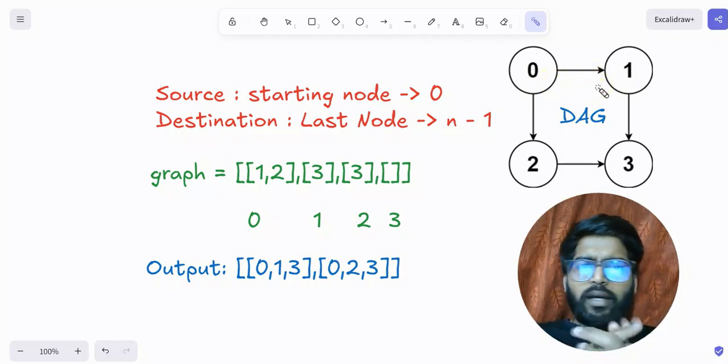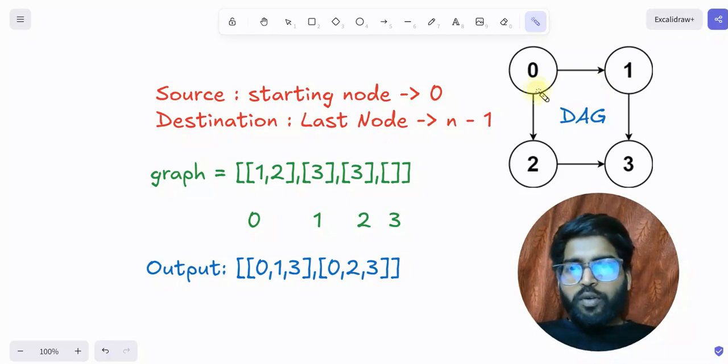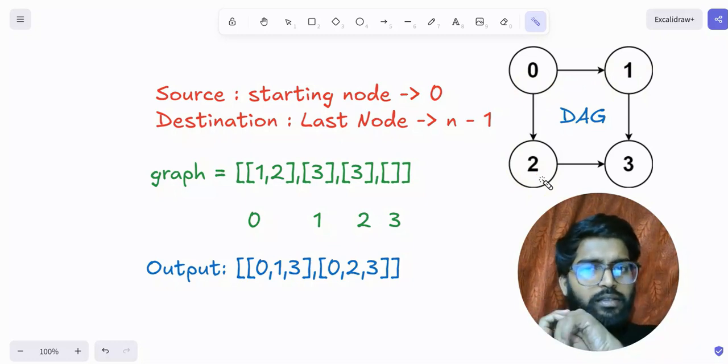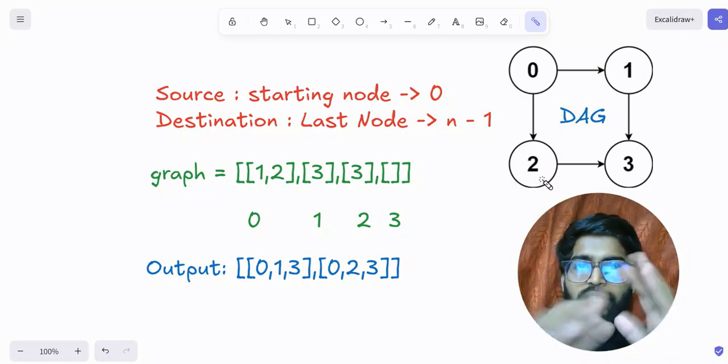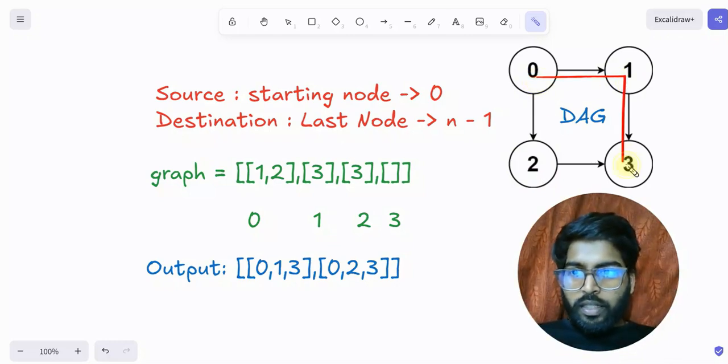So this pattern I can apply, but there are various approaches I can go with. I need to traverse all possible paths, so I can go with BFS or DFS as well. But the direct approach, the first approach that comes to mind, is DFS, where I'll be going depth-wise, that is 0, 1, 3.